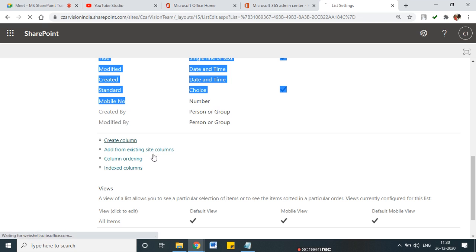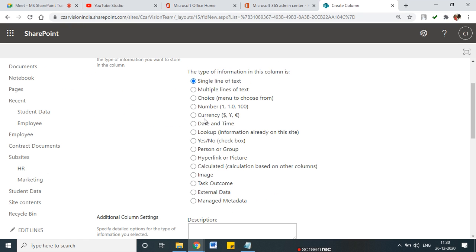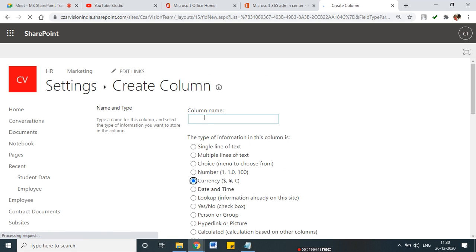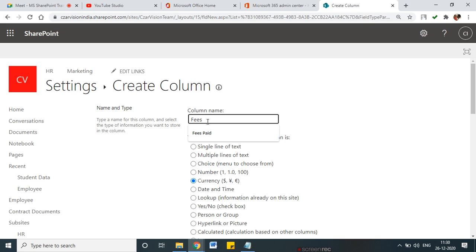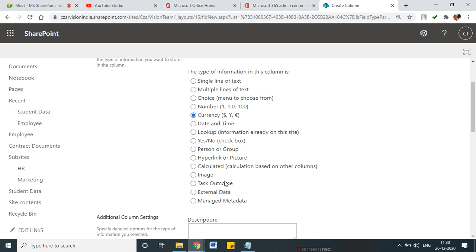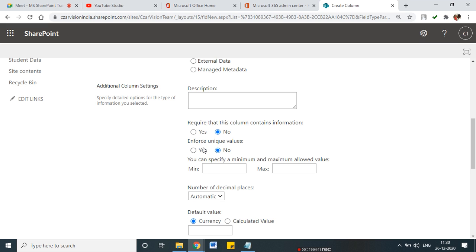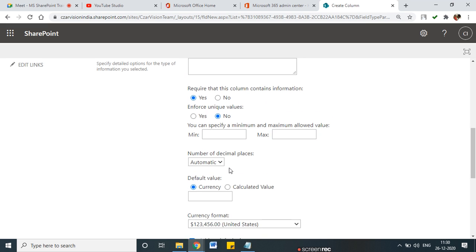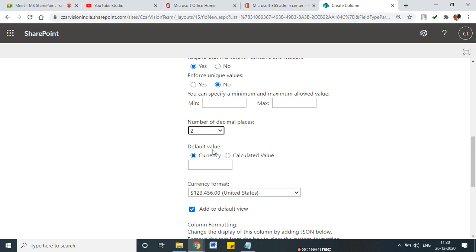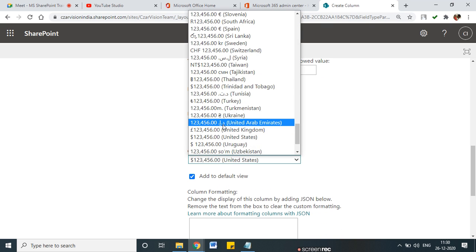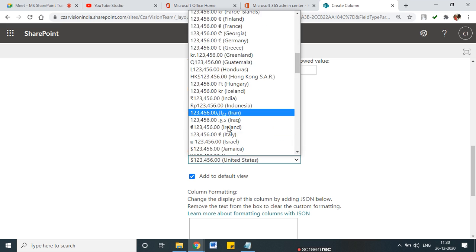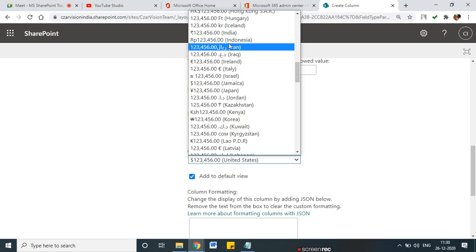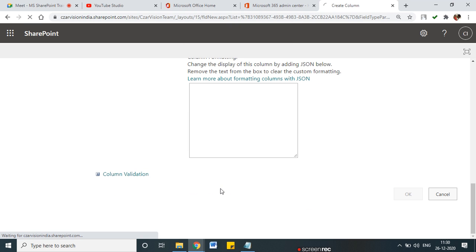Now again I will add a few more fields. I'll go here. Then you know the currency. Currency is for, I'll say, fees paid. Then I take the currency here. Yes, required field. Okay, and there is no minimum maximum limit. Do you want to put decimal? Yes, two decimals. Okay, currency. Which format? I'll say Indian rupee. Where is Indian rupee? Rupee here. Okay, and I say okay.